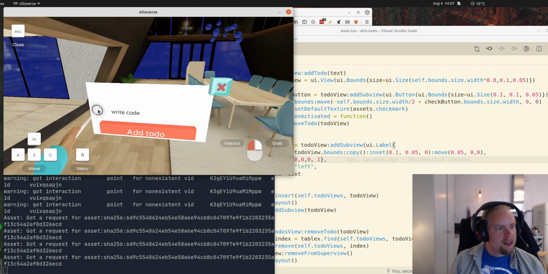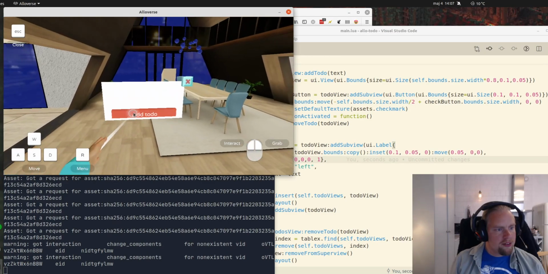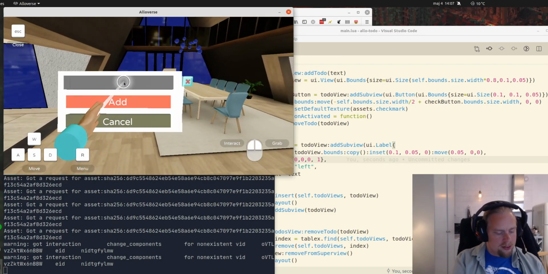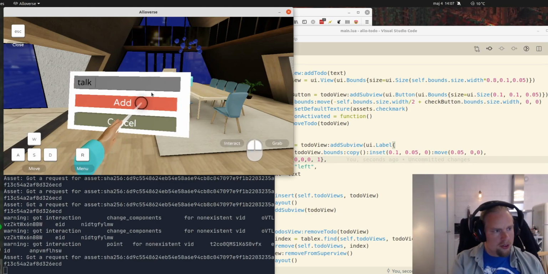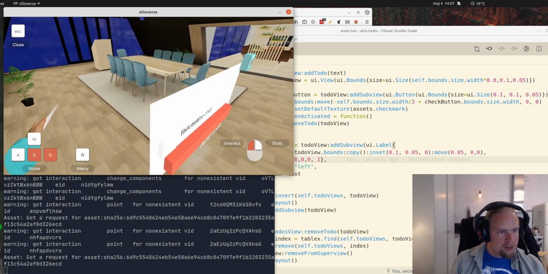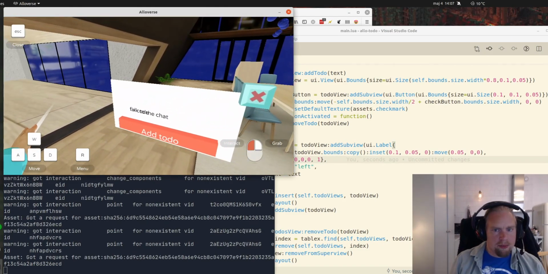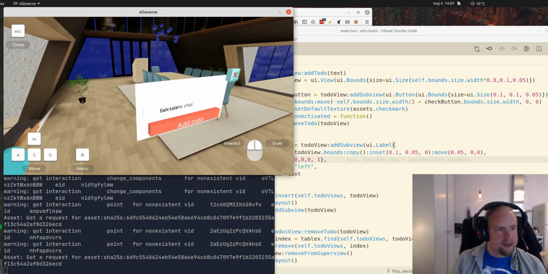They click that button and the to-do disappears. So that's great. Fix code and also talk to the chat. Okay, so they end up on top of each other. And we knew that because we don't have any code to lay out the new to-do views correctly.